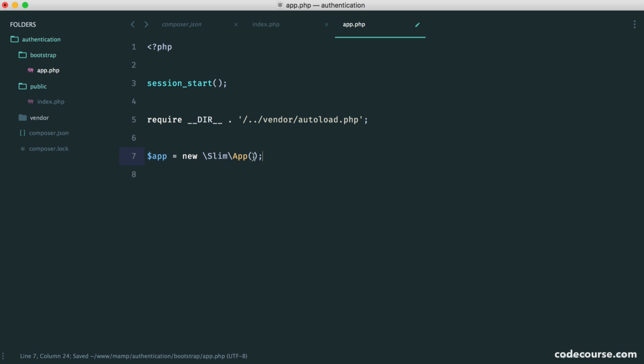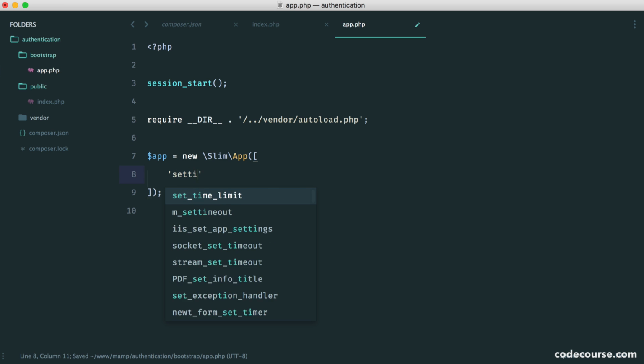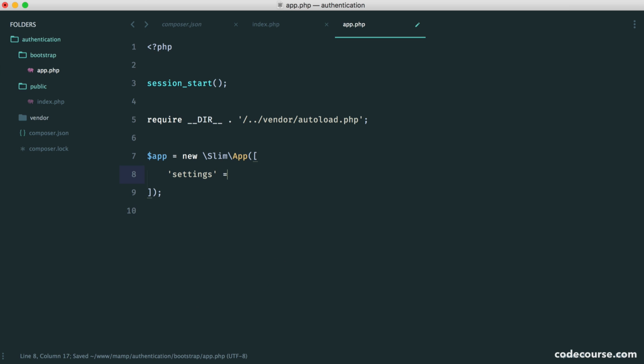And what we can also do is pass in some configuration options to Slim. So for example, while I'm developing, I want errors to be displayed. So you want to make sure that you turn this off during production. But here I'm going to say display error details, and I'm going to set that to true. Okay, so now that we've done this, we can actually start to test if everything is working.